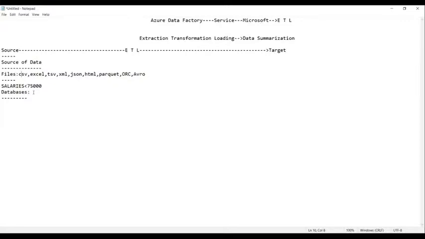So three reasons: security, storing huge and bulky data, and retrieval. These are the three reasons why we always use a database. So what are the databases you can have? Oracle database, MySQL.